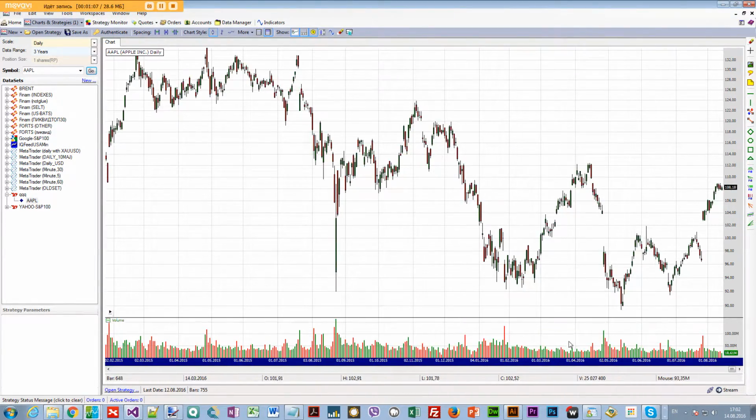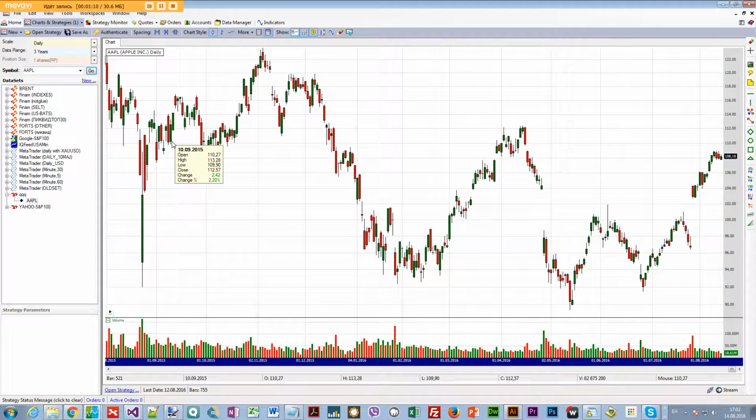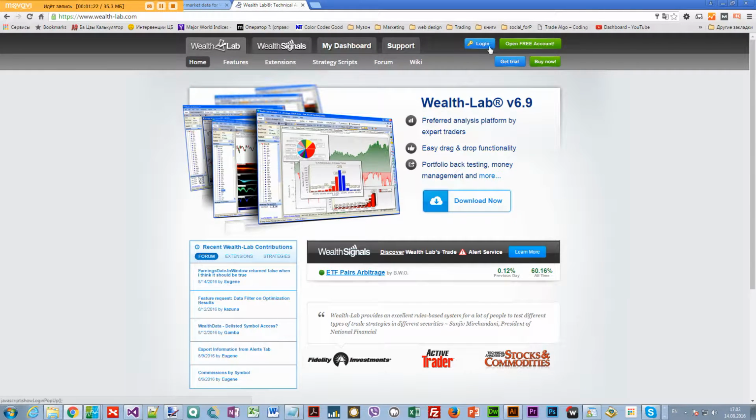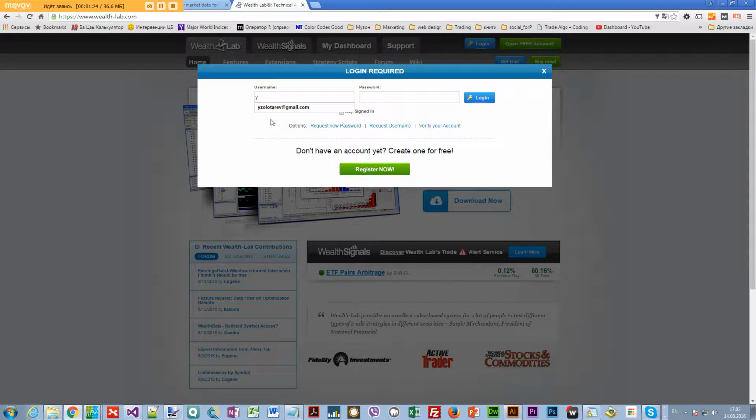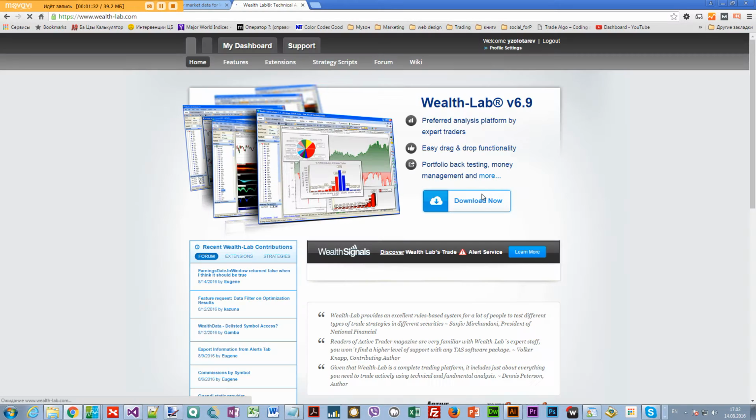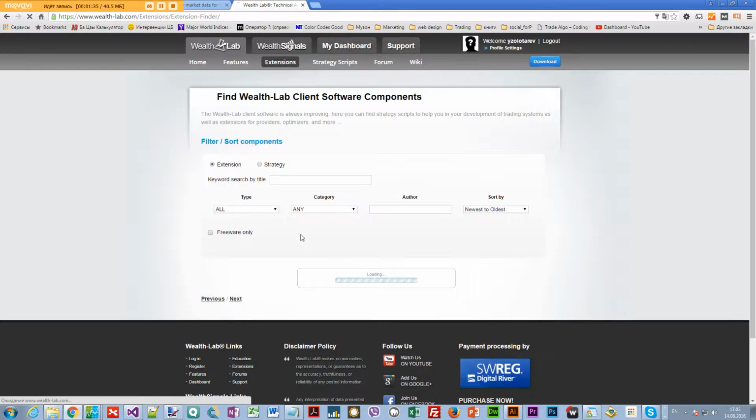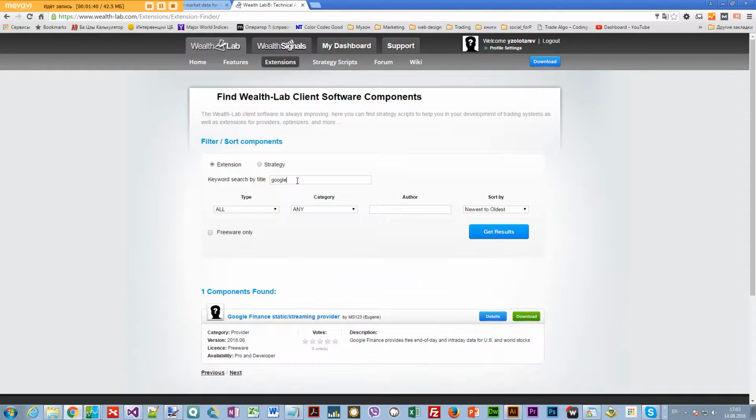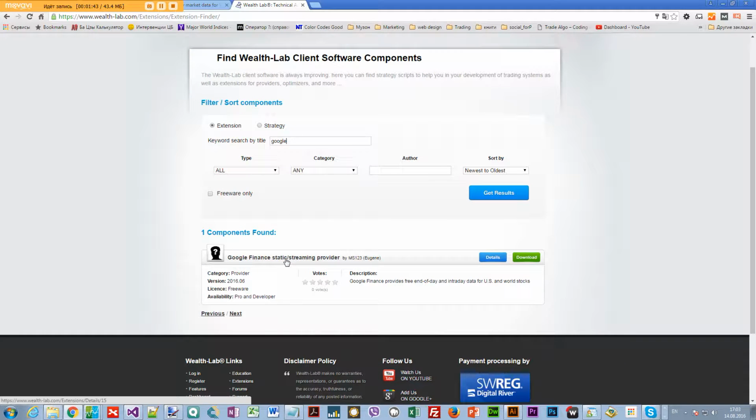The other way you get a daily data set is Google, right? And Google is not here by default, so in order to get it, you're gonna have to go to the Wealth Lab website, log in, and download an extension. And the extension looks like this. It's in the extensions, and just type Google like that, and Google find a static streaming provider. Click download, and it downloads.